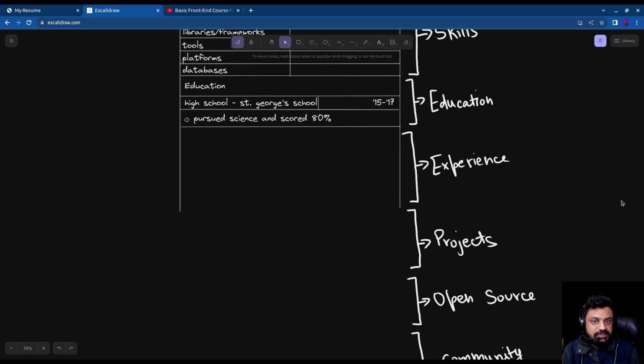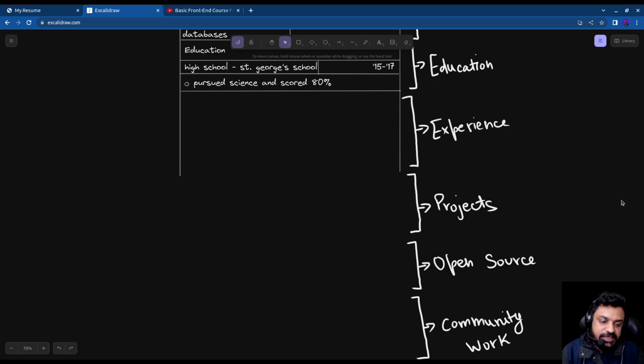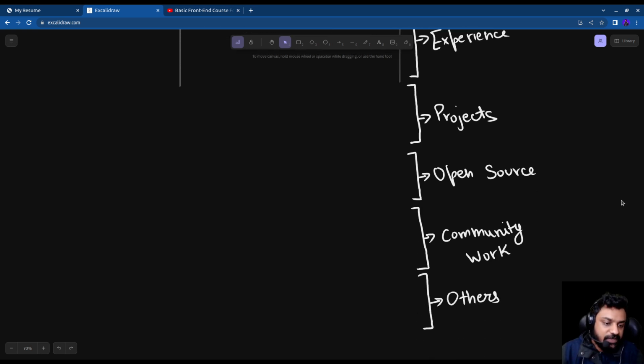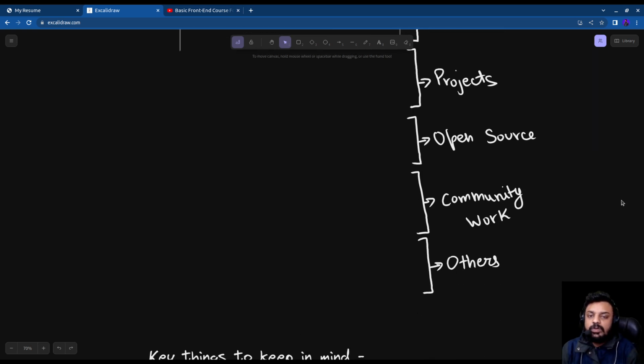Mention some projects, project section, open source section, right? Community work, if let's say you're involved in some communities, maybe you contributed into some community, you built your own community, whatever you did, right? Community work, you can mention that here.